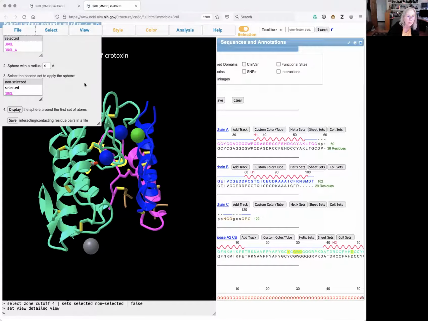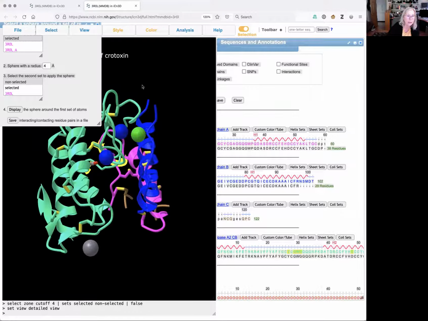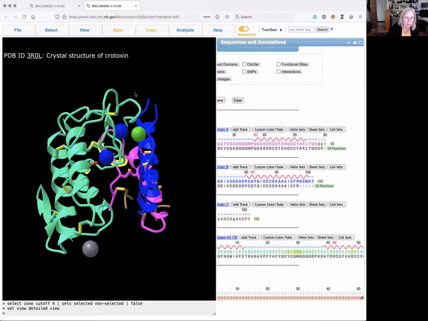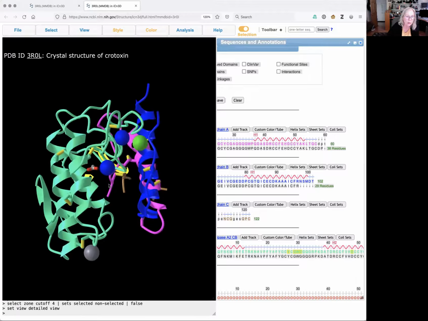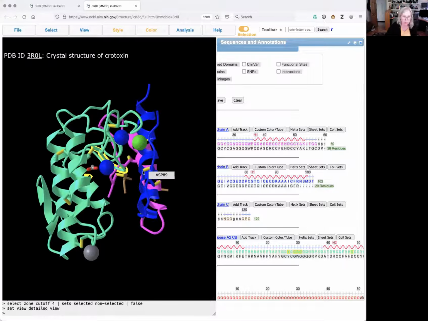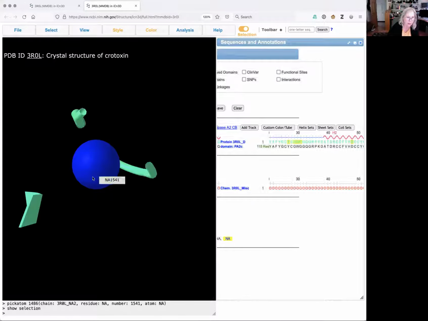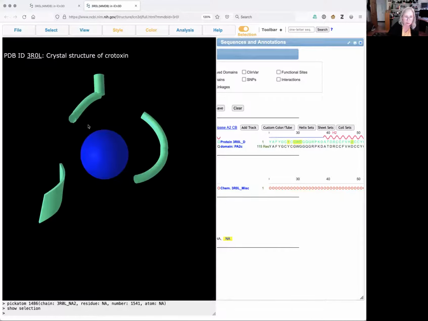Now what I want to do is look at the bonds between those amino acids and the metal. So I am going to hold down the Control key and click the sodium. Then to see just the sodium and those amino acids, I'm going to open the View menu and choose View Selection. So now I've got the sodium here and I've got the amino acids that are bound within 4 angstroms of the sodium right here.